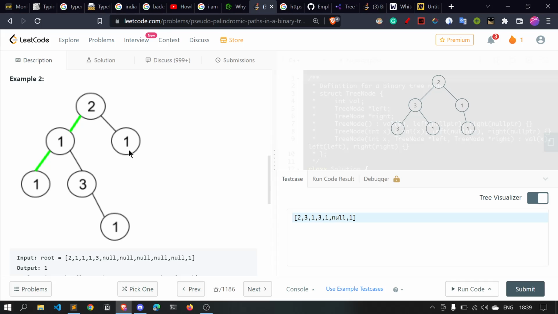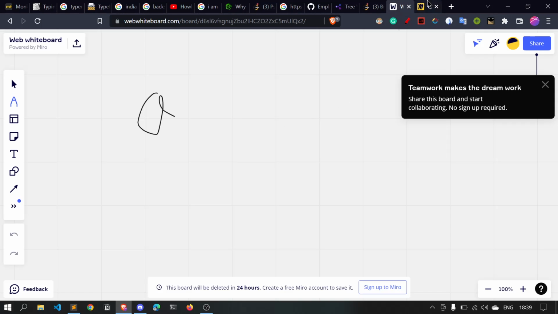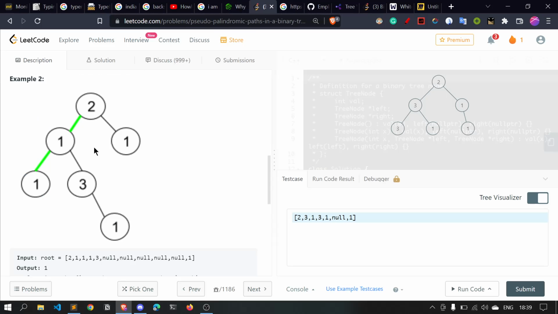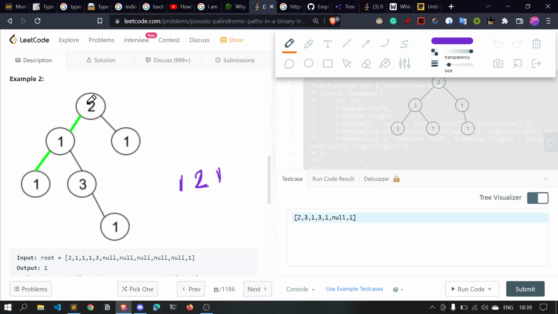So let's visualize this tree. As you can see, we have already found that this is a palindrome. Yeah, 1 2 1 is a palindrome. So this is forming a palindrome. But if we try to find the permutation of this path 2 1 3 1, as you can see, it is not forming any palindrome.